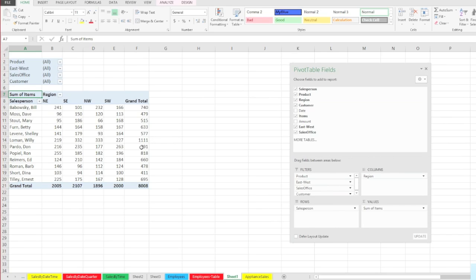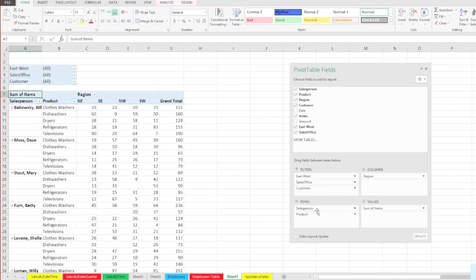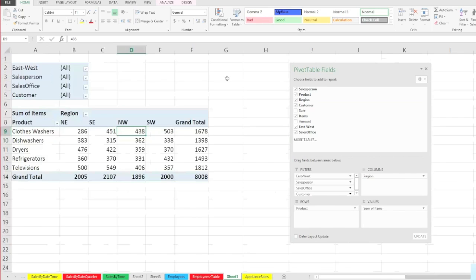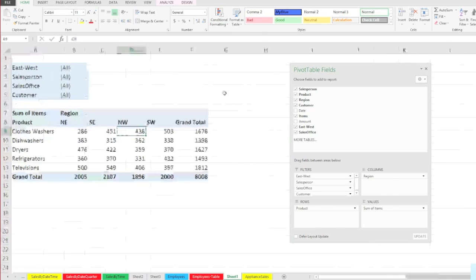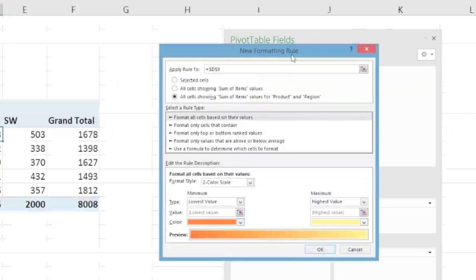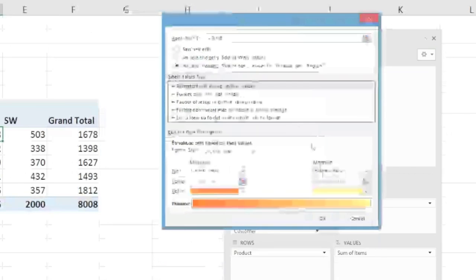So let me repeat this in a slightly different way. Let's say we do this with region and product. And we can have that in a number of different ways. And I'll use a different display this time too. Conditional formatting, new rule. All cells showing sum of items for product and region. And by saying product and region, it's as if we're saying only when those 2 fields are present in the columns and rows area are we going to see this feature.